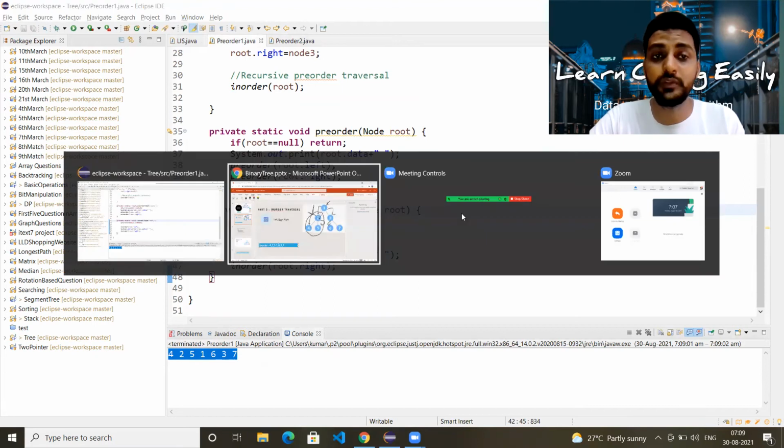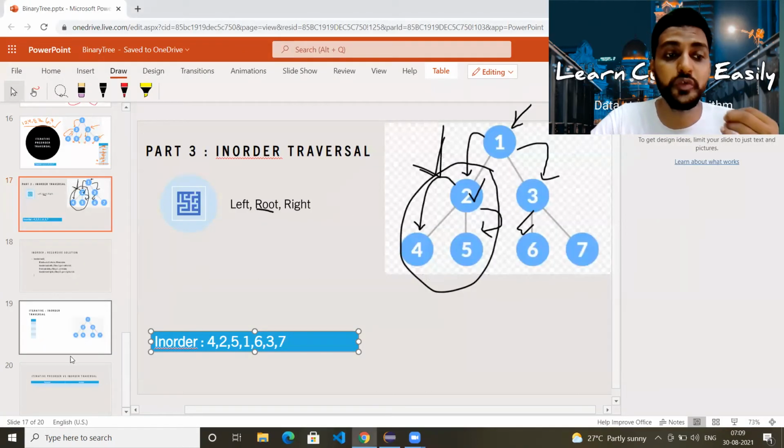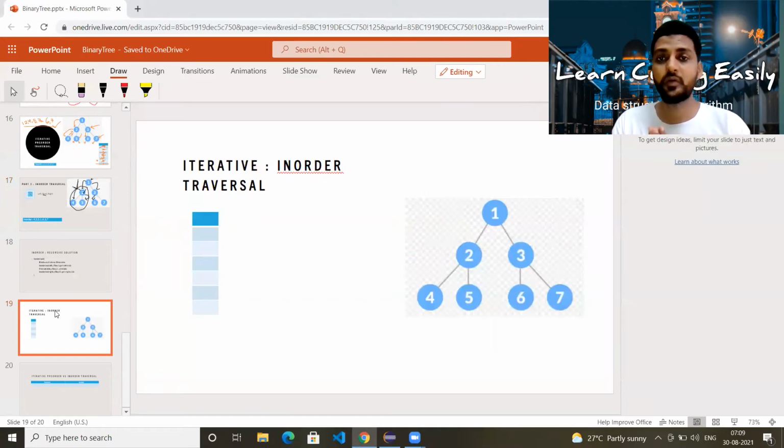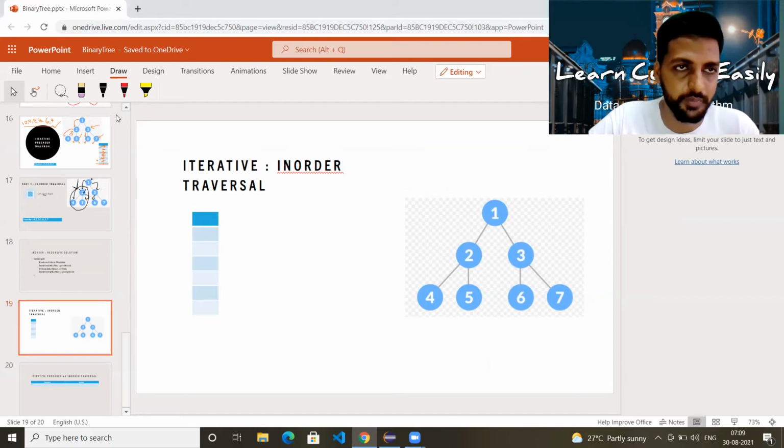Okay, and now the most important one is how to do the iterative. What is the iterative in-order traversal? In the iterative in-order traversal, we will not call the same function again and again and again. Instead of that, what we need to do, we just need to run a loop. In that loop, somehow we need to manage the things so that we can traverse the full tree in the order left, root, and right. Okay, so let me explain with the help of an example.